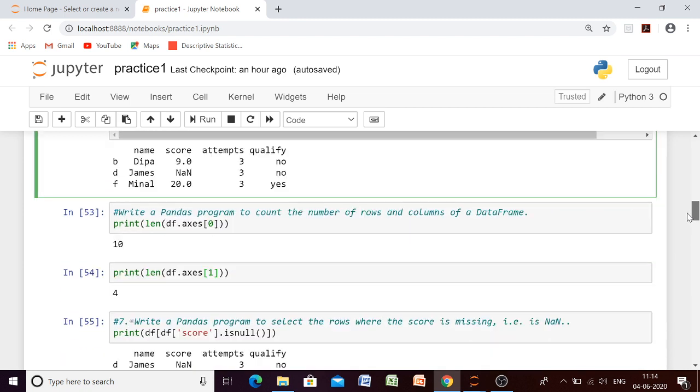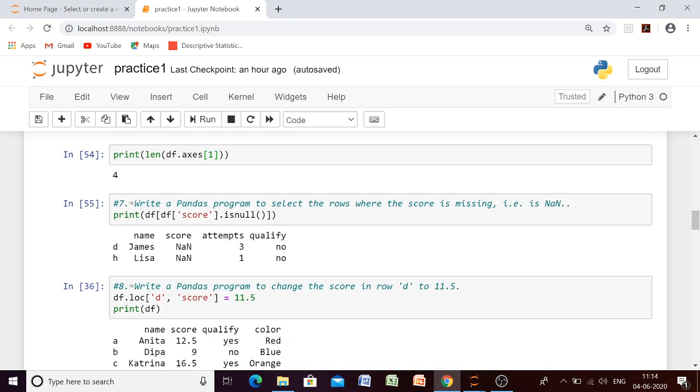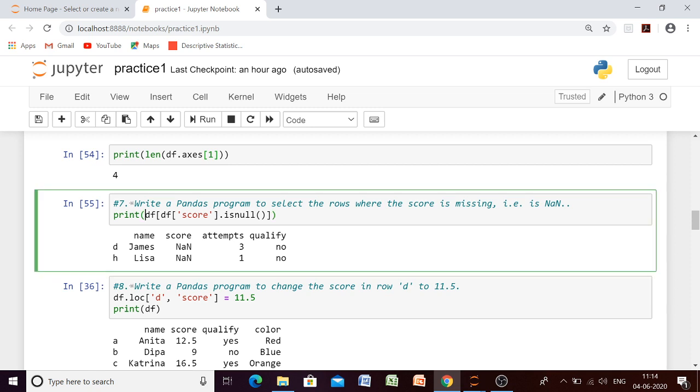So what we will do is first display our data frame. For that we write df, but what do we have to access? We have to access first our column score. To access a particular single column we write df, then within square brackets we specify the name of the column. So here we have written the name of the column, score, and the name of the function is isnull. It will check whether there is any NaN value or not. If any NaN value is there, it will display it. So see, these 2 rows have the NaN value for score.